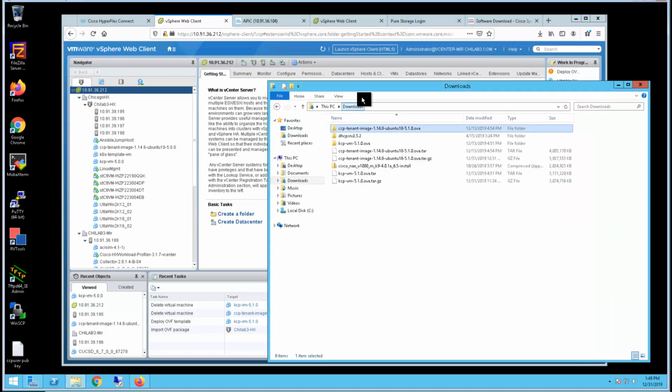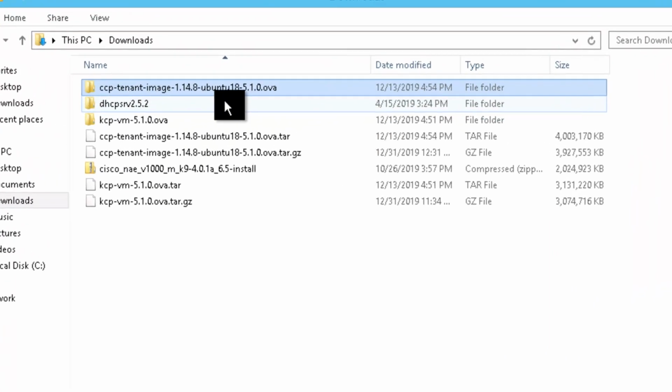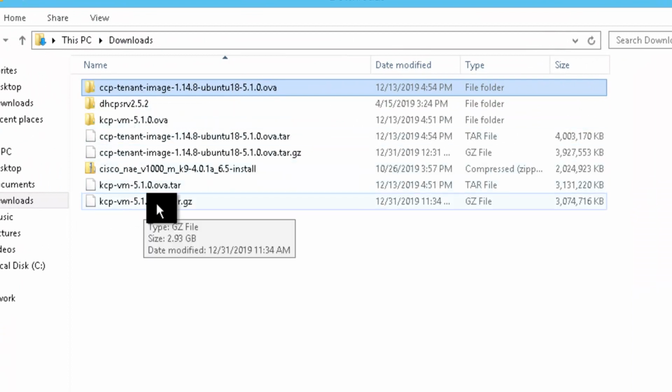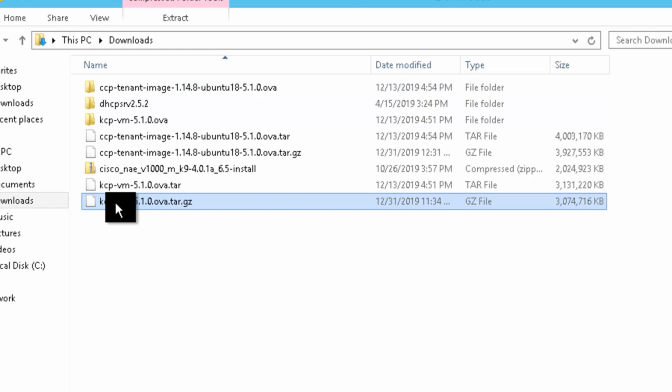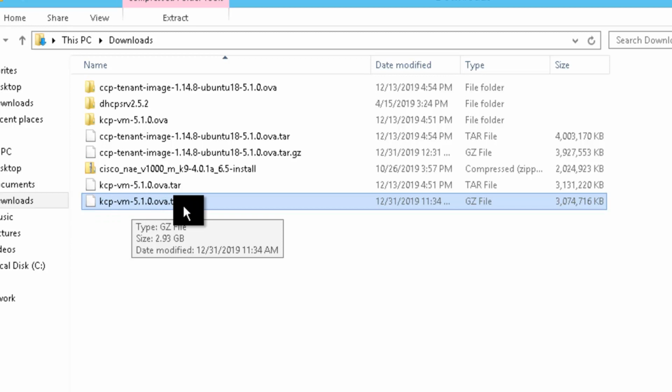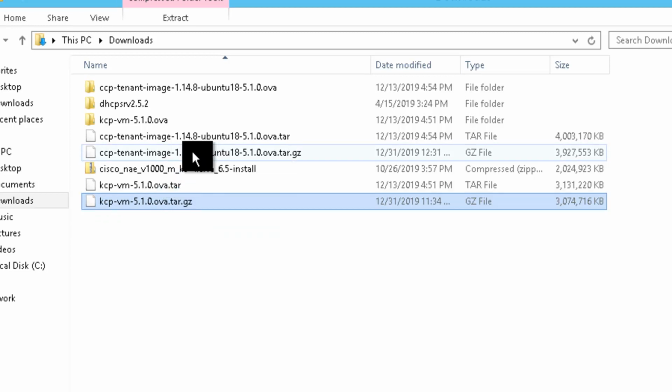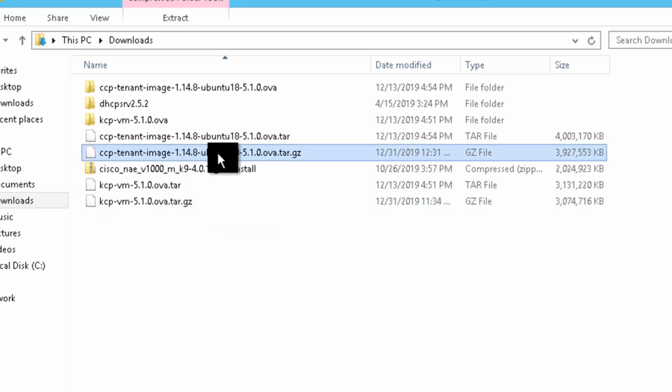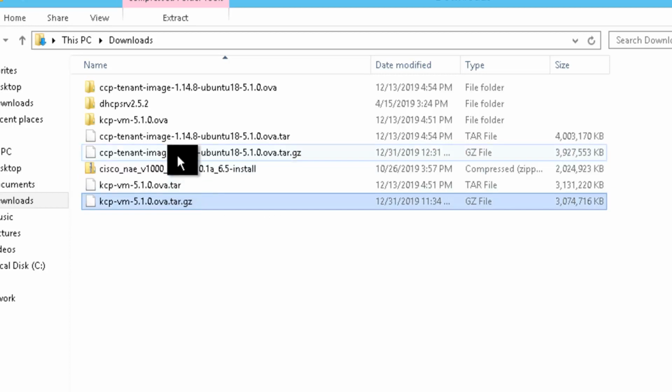So what I've done already is I've downloaded the two images necessary. One is the installer file, which is something that looks like this: 5.1 KVM, KCPVM 5.1 OVA, and then there is also the actual image that we will use to copy and make our master nodes, etc. So you've got to download these two images.